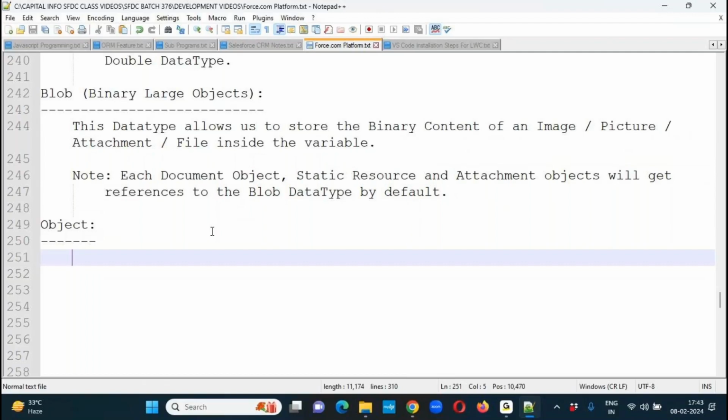Suppose, for example, today I'm searching for some content from the database. The database is going to return one value. What type of value will it return? I don't know. I don't know what type of value the database is going to return.